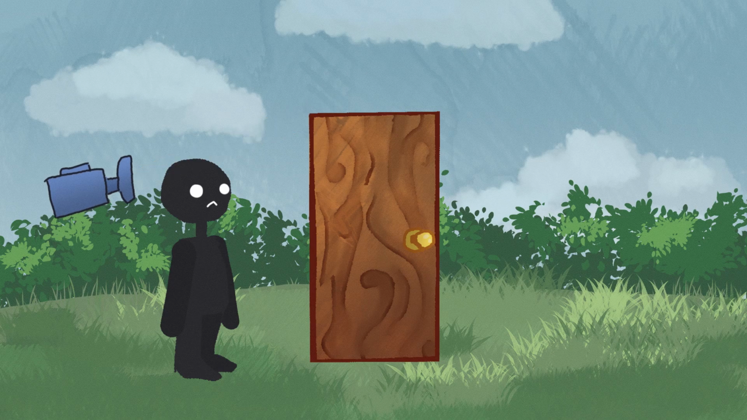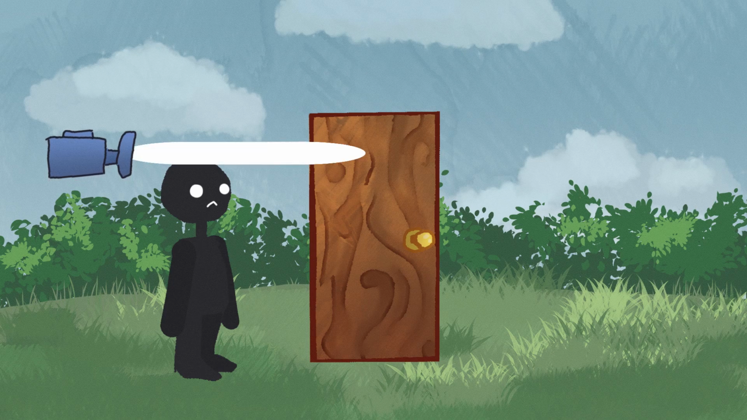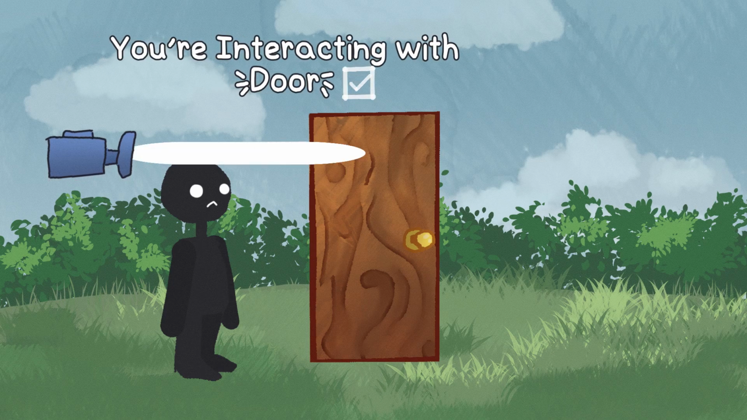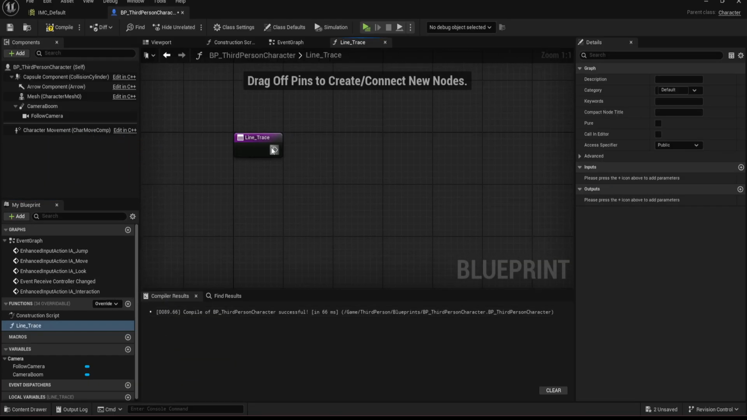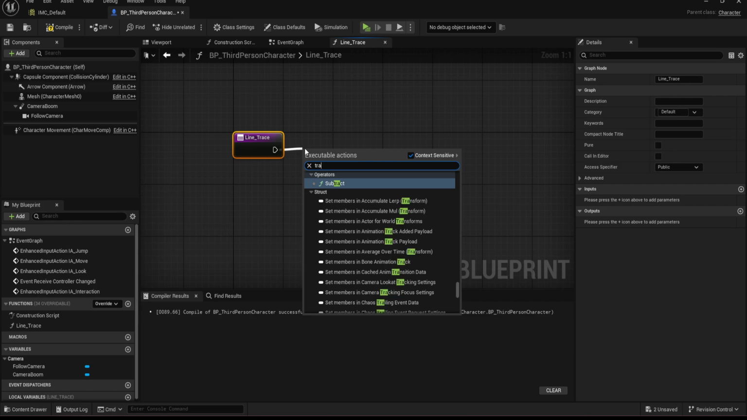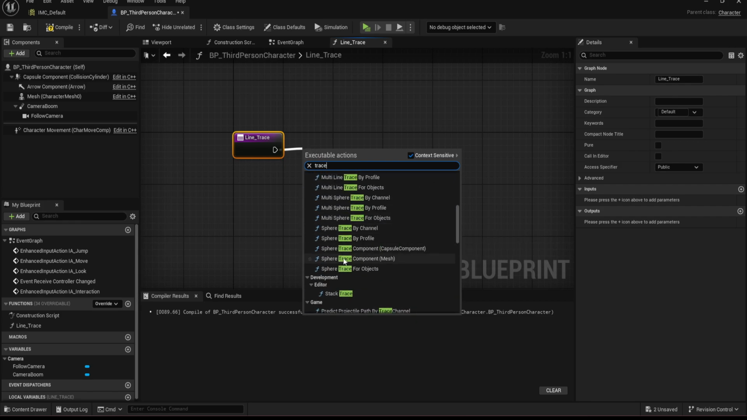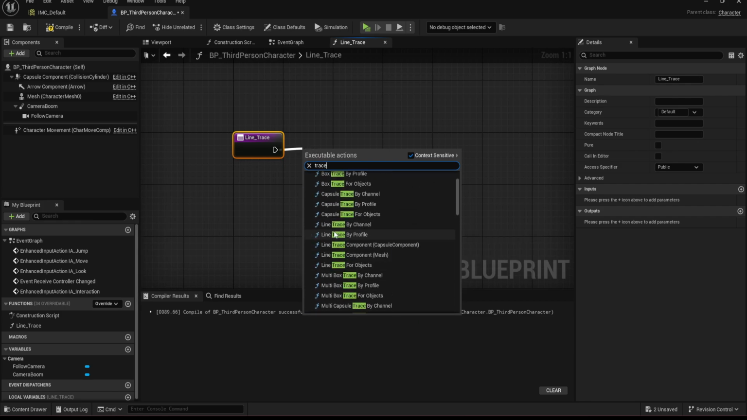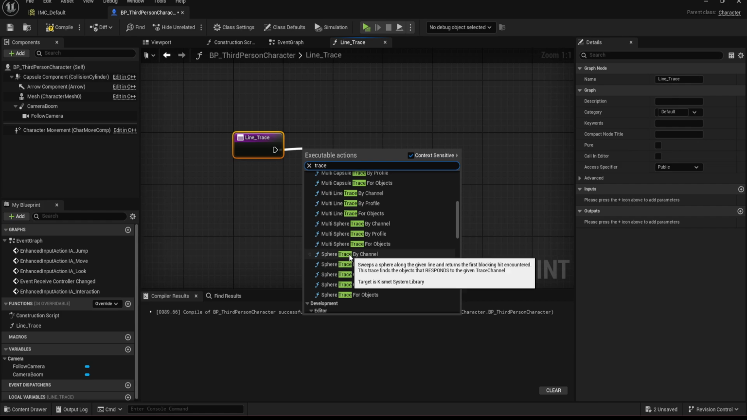So what a trace does is if any object is on that channel, like for example anything that's visible, which is the default, if any object is visible, it just returns that actor. So it just tells the player, hey, you're looking at a door. Then you can use that data to run code. Like in our system, we're going to use that for interaction. So we're going to drag out of line trace and we're going to type in trace. Here's where you pick which one you want, whichever one you think fits your system the best, but I am going to go sphere trace. Make sure it's by channel.